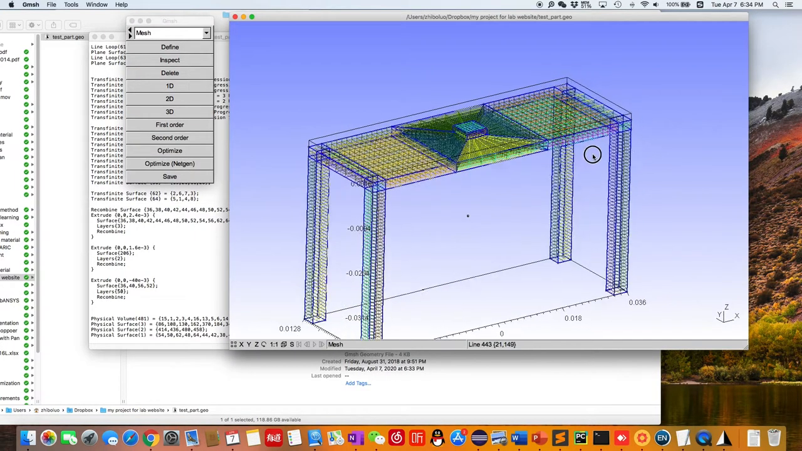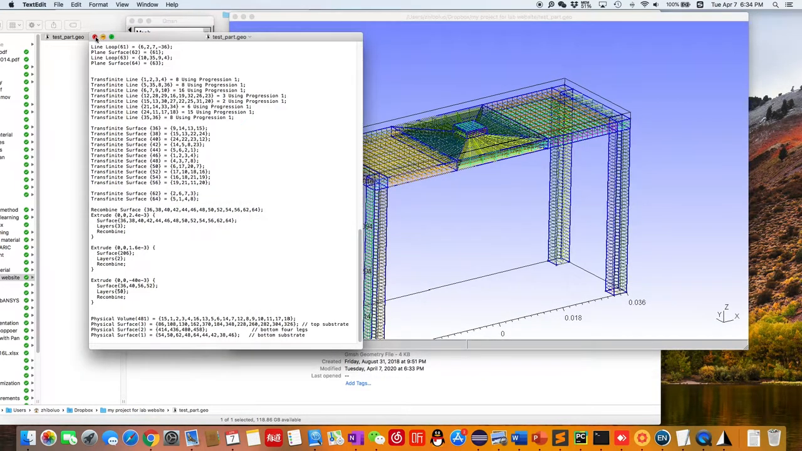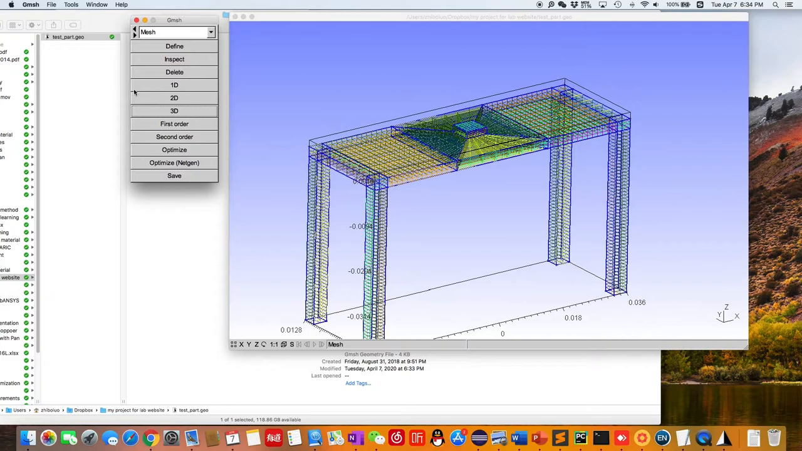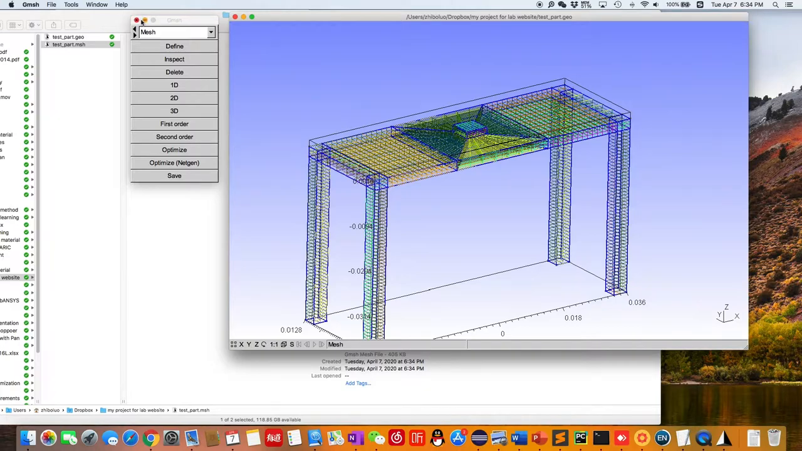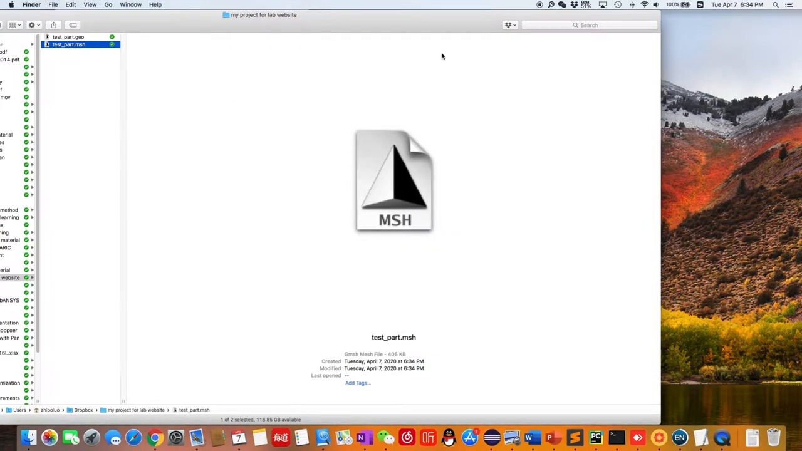And then finally we save the mesh to a file, and this is the coarse mesh file with .msh format that we want to simulate using our developed FE code.